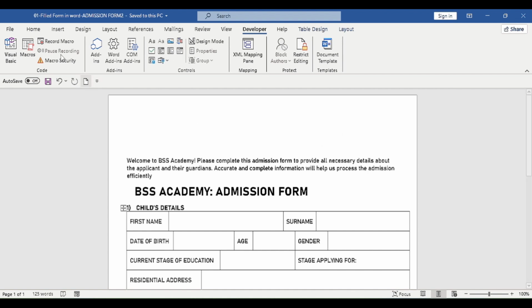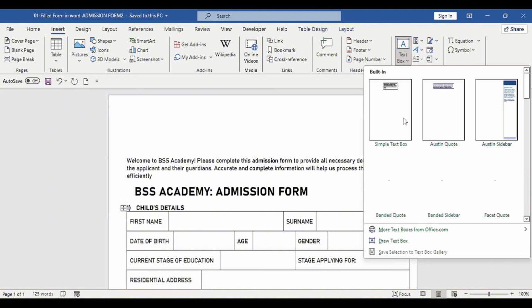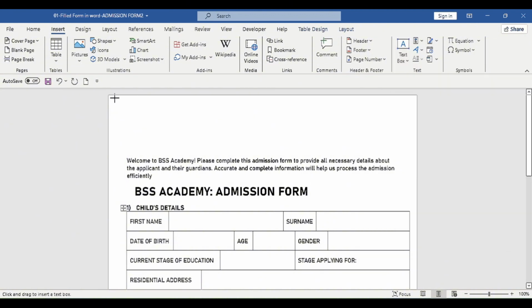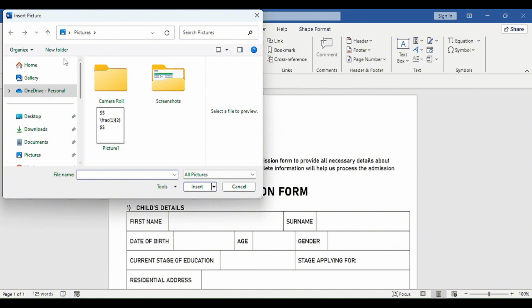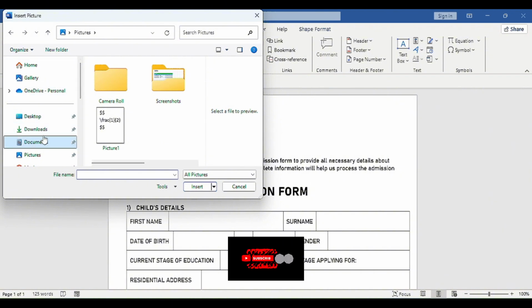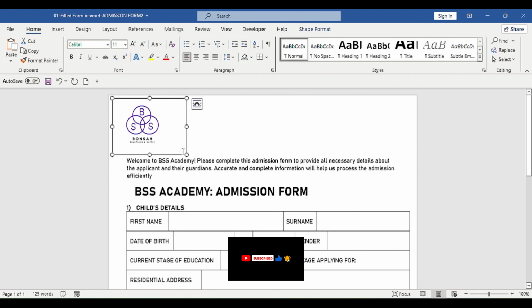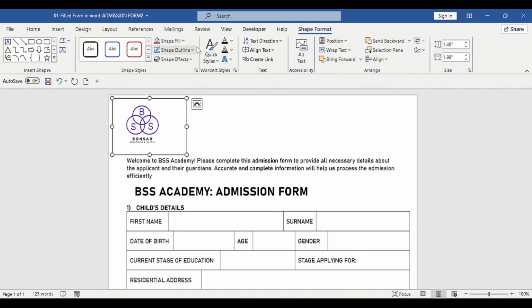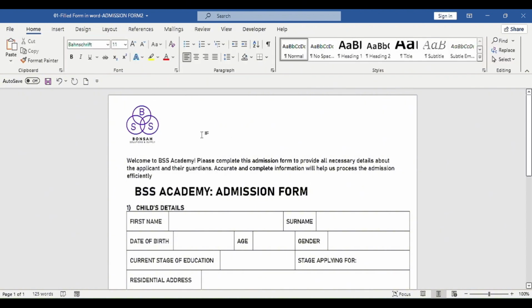So to add our logo, first let's insert a text box because we want to be able to move the logo around. So let's click on draw text box and draw a text box here. Next, let's go to insert, then go to pictures, click on this device, and let's go to documents, then select this logo. We don't want the outline, so let's click on the outline. Come to shape format. Let's click on shape outline, then no outline. We have removed the outline.